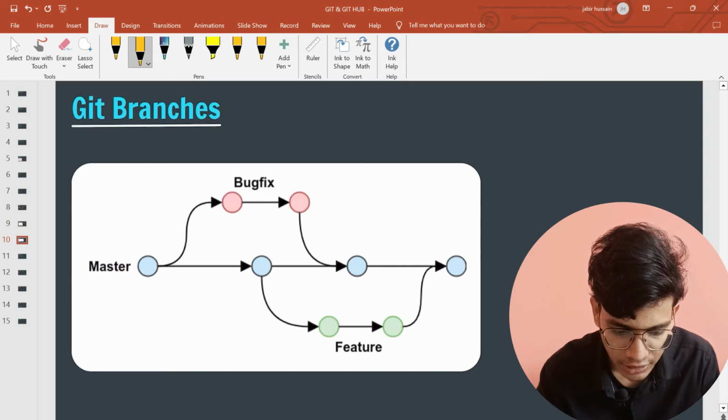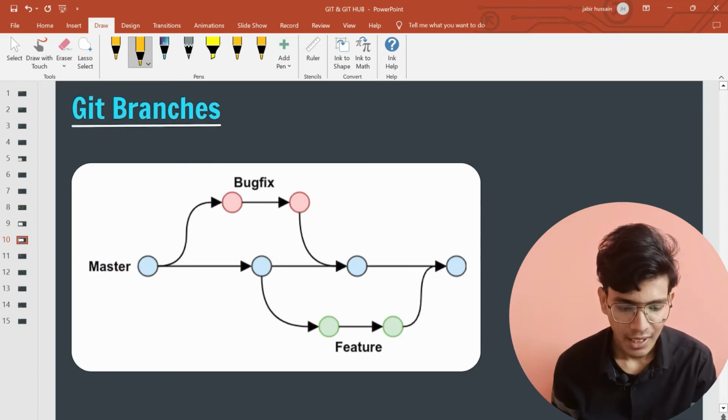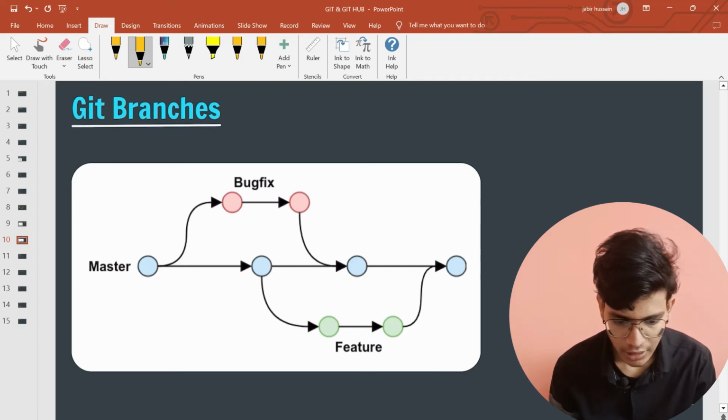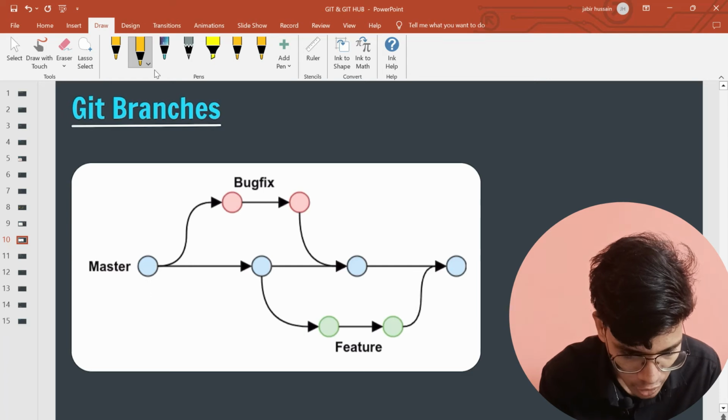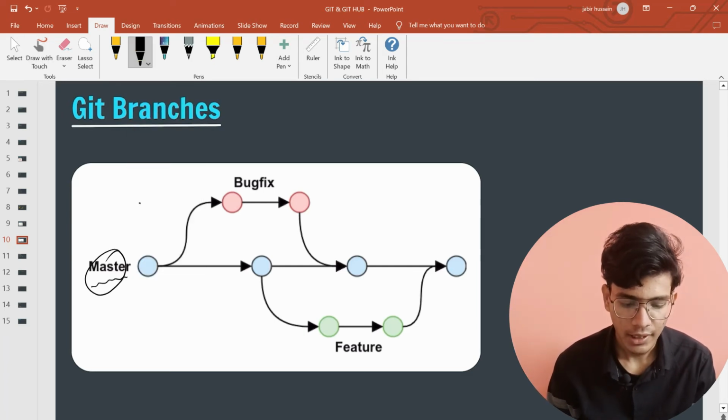Now the commands we are having, before going to the commands, let us take a sample example. Let's say this is the master branch we are having, right? So in the master branch, where is my pen? I think I can't see my pen. Let me choose a black pen. Here you can see this is my master branch, this is my main branch.